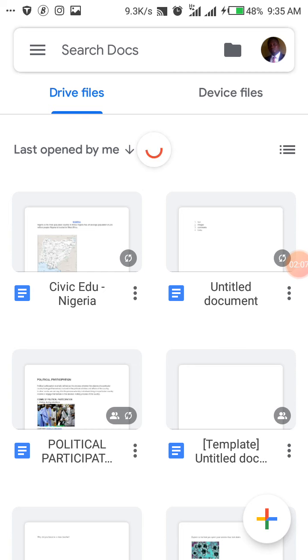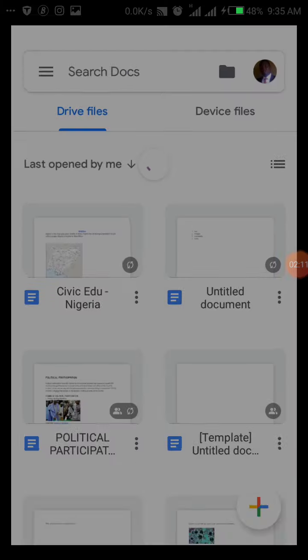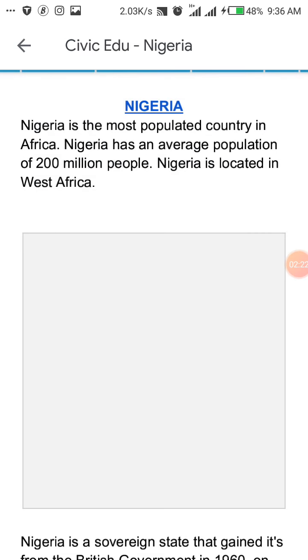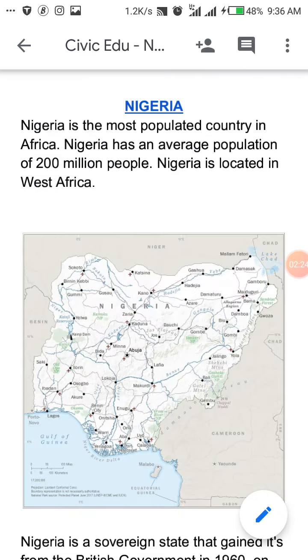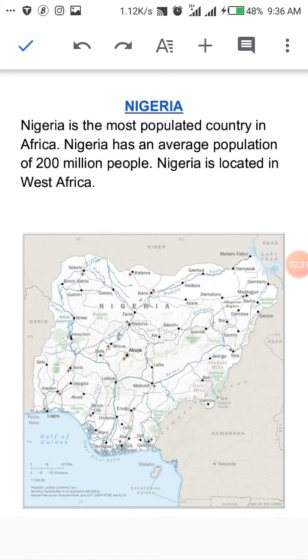The one I've been working with is Civic Education Nigeria. We've been talking about Nigeria. I tap on it and the Nigeria document file opens. While we wait for it to open, remember that for you to continue to edit your Google Doc file, you need to tap the pencil button that is at the bottom right side of your screen to continue editing.